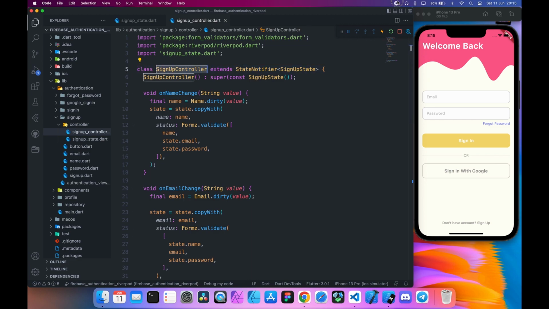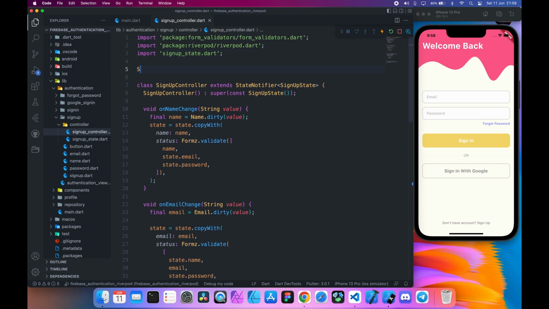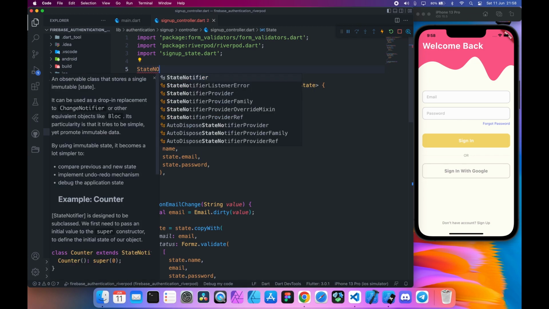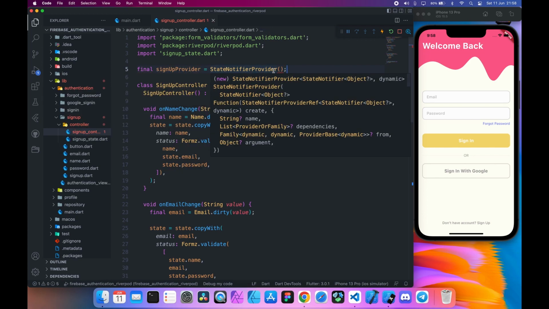Now instead of creating a single instance of this class and passing it around, we are going to create a global provider. Then using that ref object, we can access that provider from anywhere in our project. Keep that in mind, we are only creating a global provider, not global state. Since SignupController is a StateNotifier, we will use StateNotifierProvider and store it in a variable signupProvider. Also add the generic types.